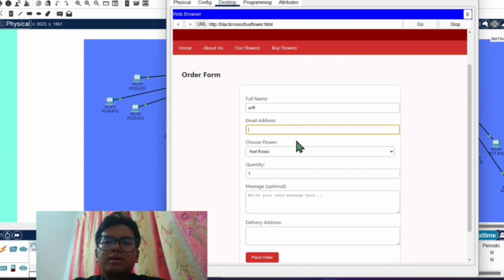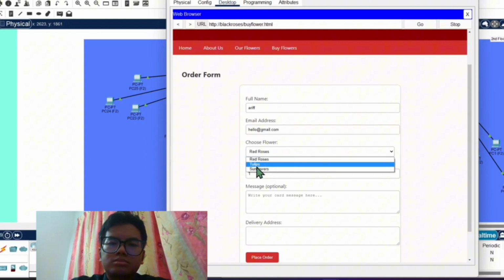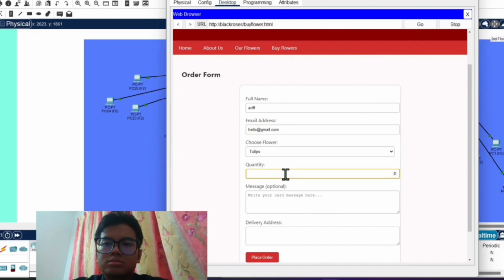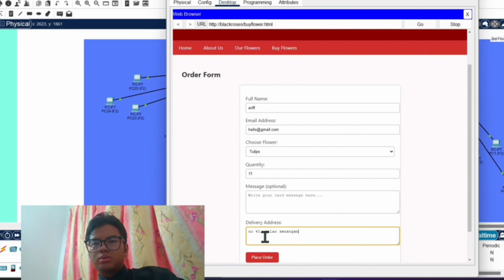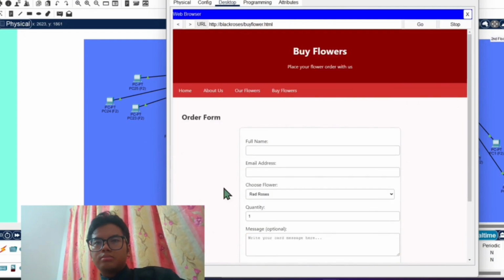Full name, let's say the full name of the customer, flower, let's say tulips, quantity 11. So the delivery address, click place order and done.